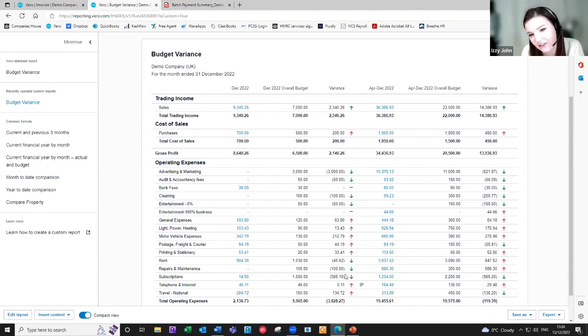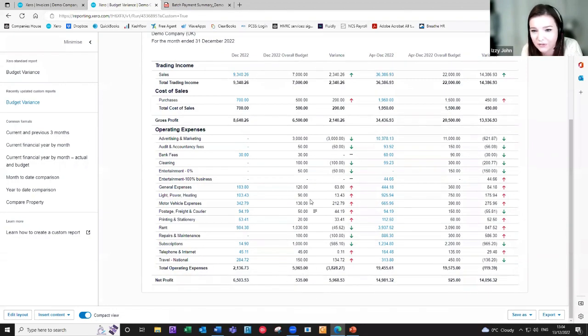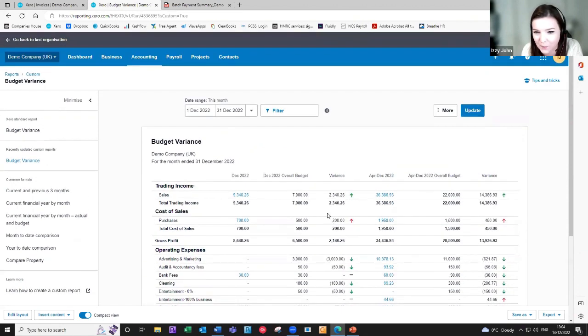So looking at this, I can see that my biggest contributors into the difference of my profits for this month is definitely going to be my advertising and marketing. I haven't spent nearly as much as I thought I was going to. And I've also earned more in December for my sales as well. Christmas peak season, I guess. So that's all looking well.